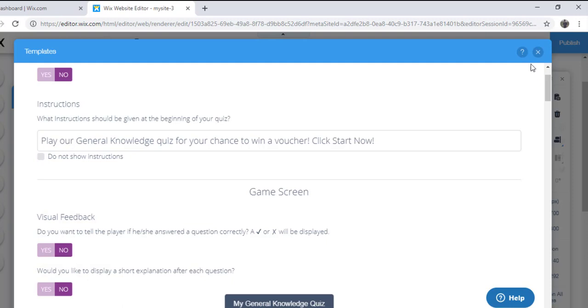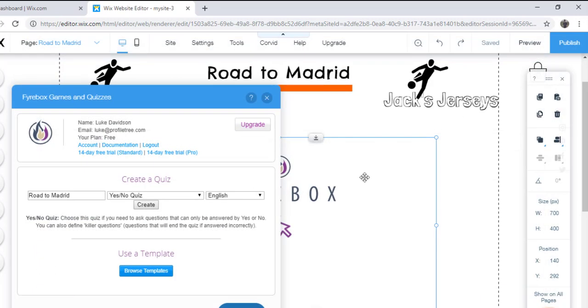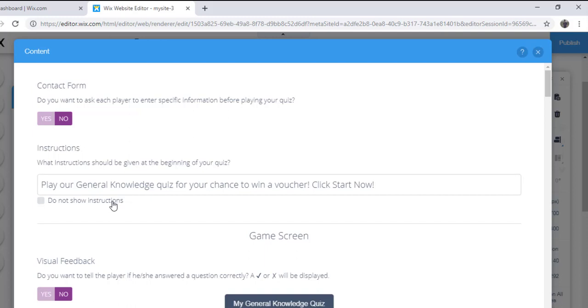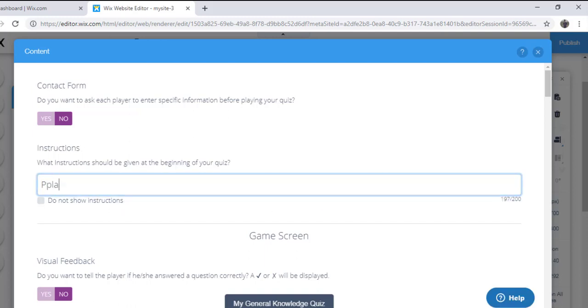So come out of that and X off that. So now we've got our template. And we're going to offer a reward. Play our quiz for a chance to win 2 tickets to the UEFA Champions League final.